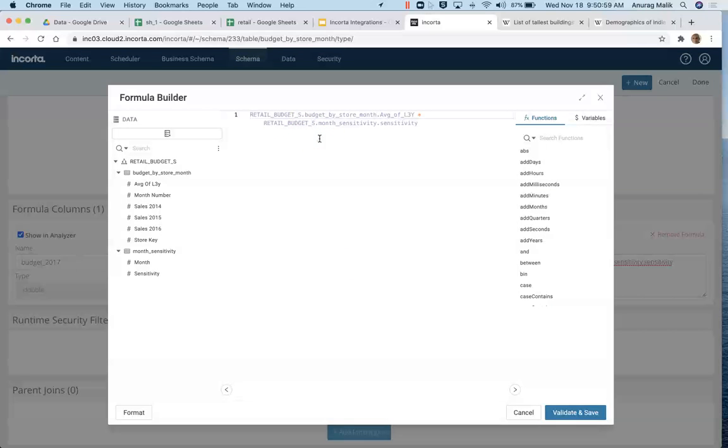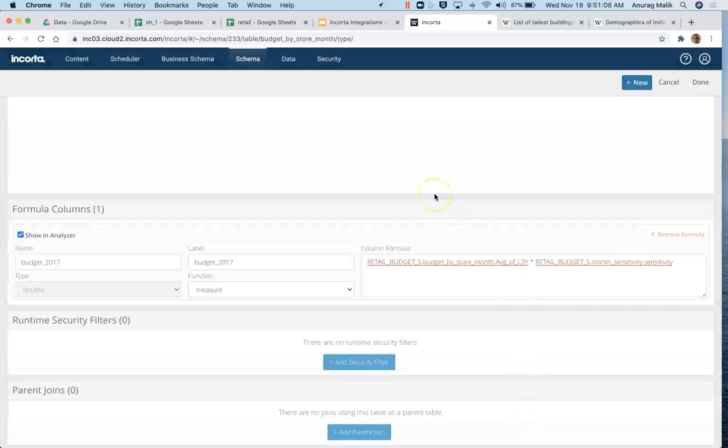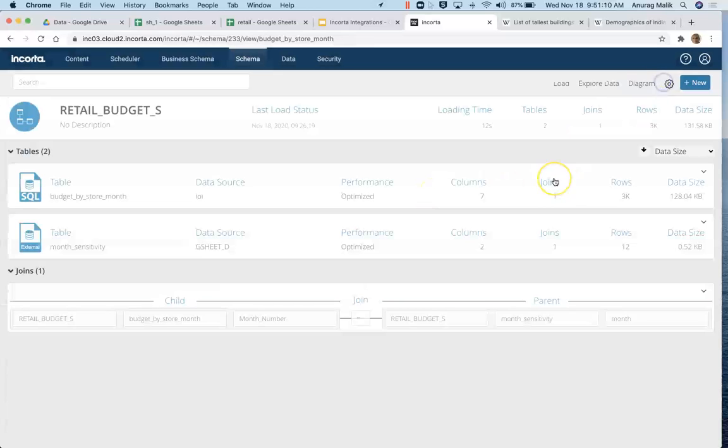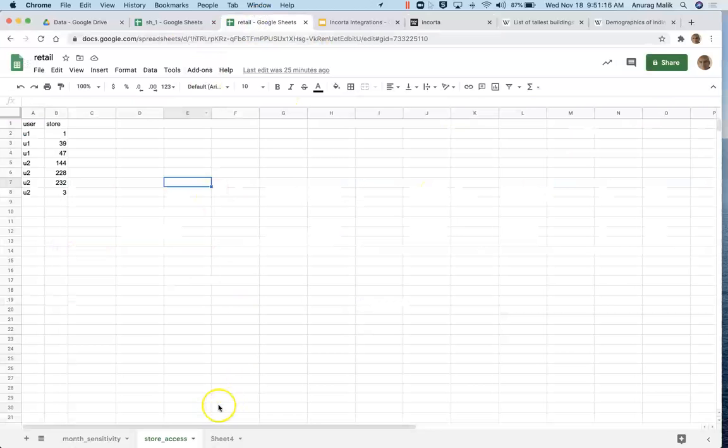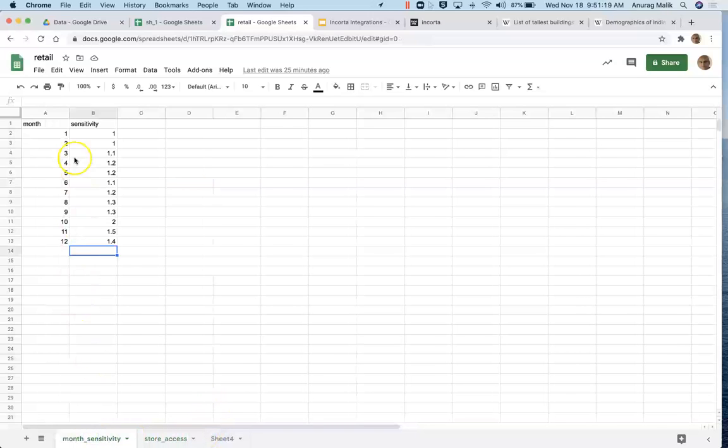For a particular month, if you think that you are going to run some campaign, do some activity, I'm going to multiply that by that sensitivity, so that budget is average of last 3 years, multiply by that factor, right? So this is the month sensitivity, and I fine tune it using here. So for different month, I can have different sensitivity, right?